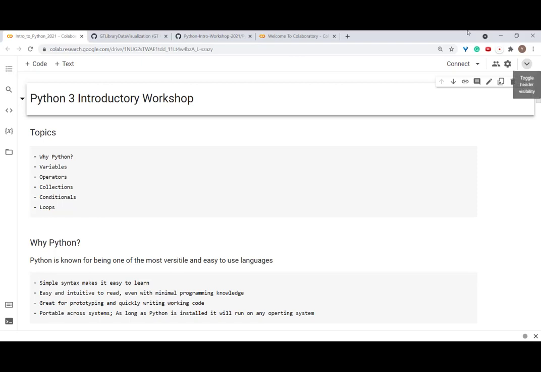Hi, today we're going to learn about the introduction to Python. This workshop is for students with no exposure to Python before.